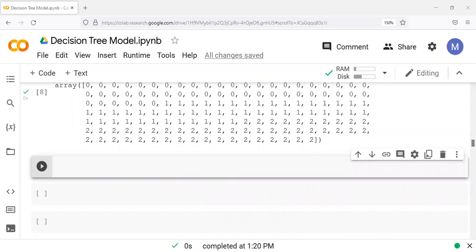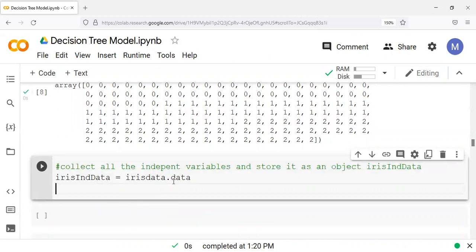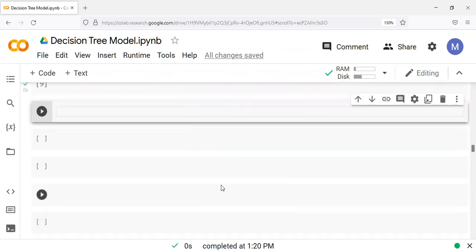What I'd like to do at this stage is collect all the independent variables and store them as an object. All the independent variables. So all that I need to do is run this command, and I will be able to store all the independent variables in the object iris int data.